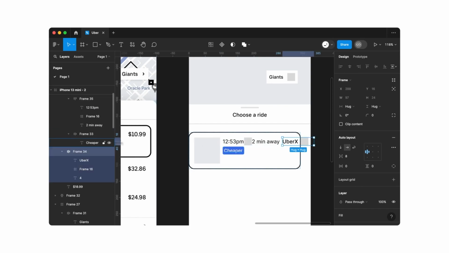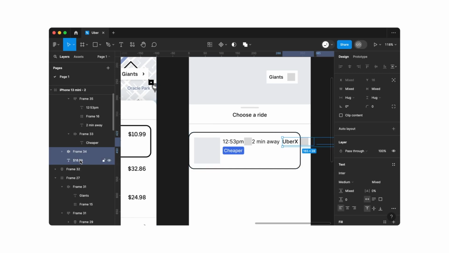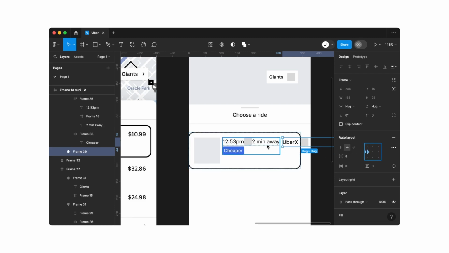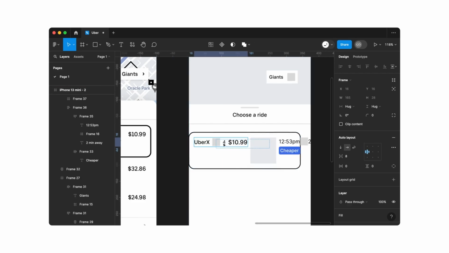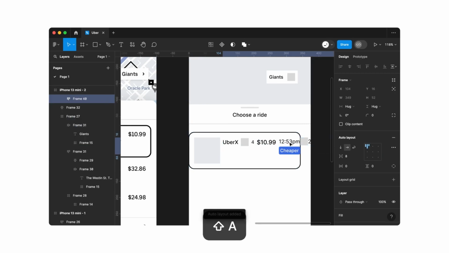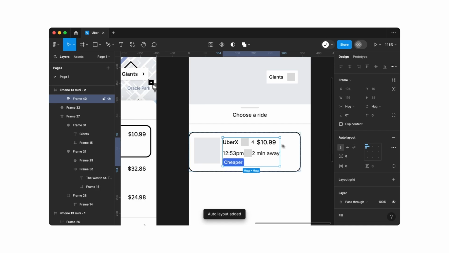We move it to the right. After that, we combine our auto layout with our text. We align everything to center left. Then we move our element to the middle. Mark our element on the right and combine everything with auto layout, and we change the direction to vertical.